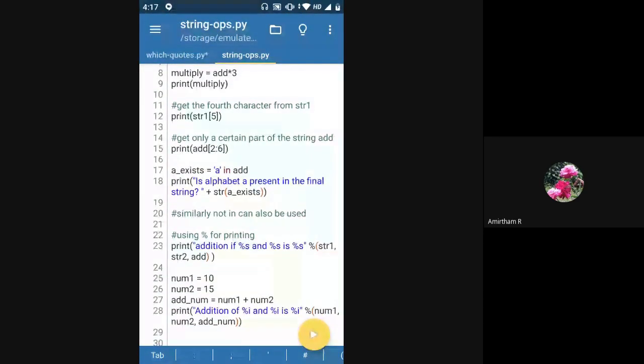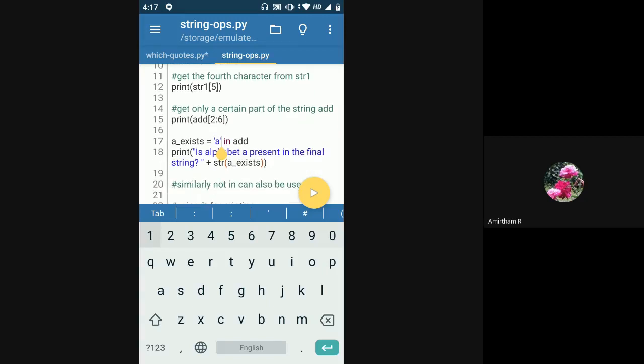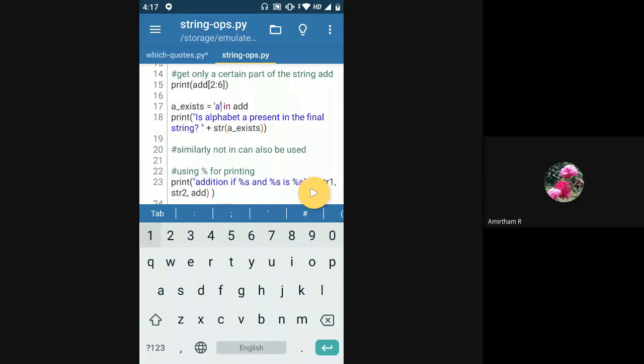Yeah, we saw how to access a substring, how to get a substring from a string. We also saw how to check if a certain character is present inside a string or not. So you use in, right, here in line number 17, a in add, which is basically checking if that character a is present inside the string add or not. Okay, and we saw that a in add will return a boolean value, right? It will either return a true or a false value.